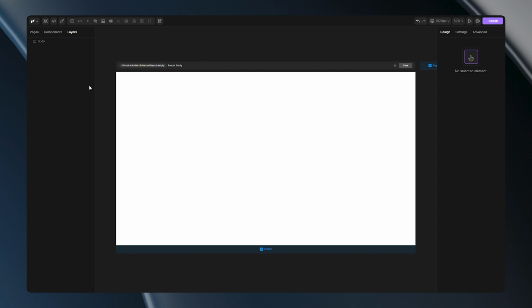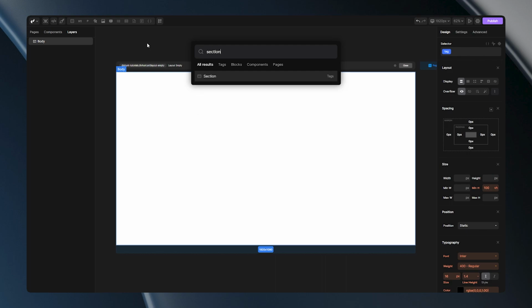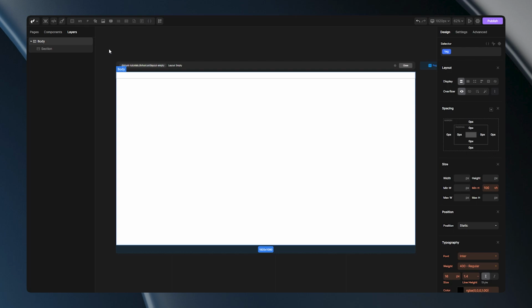First of all, I need to select my body element, and I can add elements in two different ways. The first one is to go to this navbar here and quickly add elements on the left click, or press Ctrl E on the keyboard and this search bar will appear. Right here you can type the name of the element you want to add. Let's go with the section. Now when I hit enter, my section will be placed right inside of my body element.